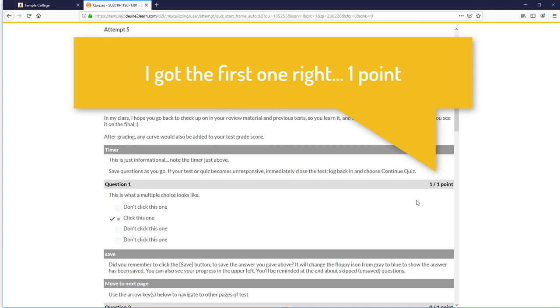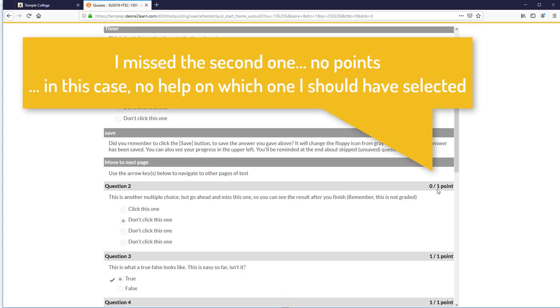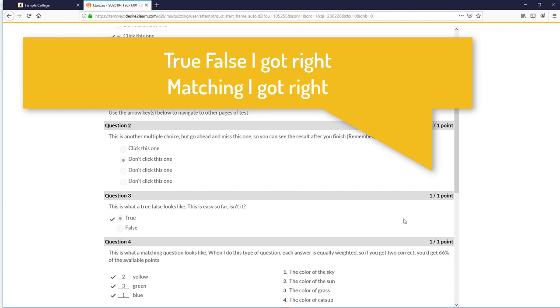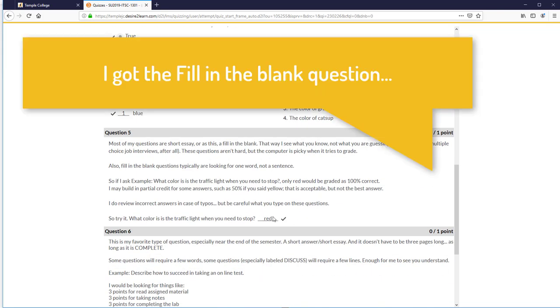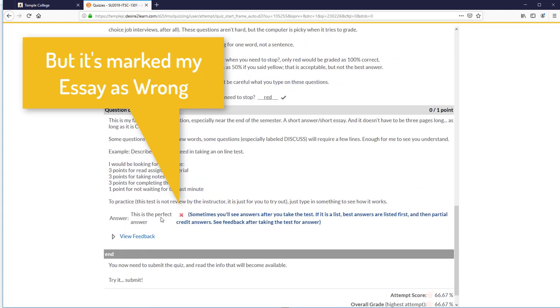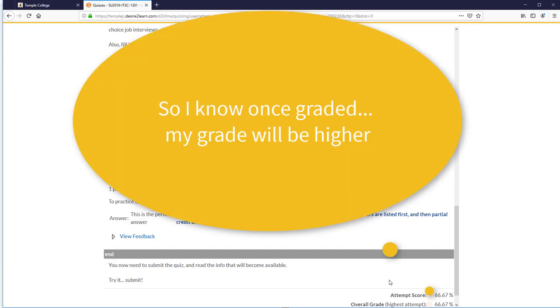I got the first one right, 1 point. I missed the second one, no points. In this case, no help on which one I should have selected. True-false I got right, the matching I got right. I got the fill-in-the-blank question. But it's marked my essay as wrong. Your professor has to grade essay questions, so I know once graded, my grade will be higher.